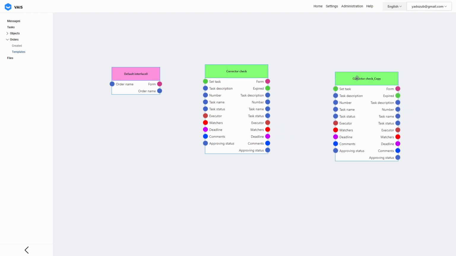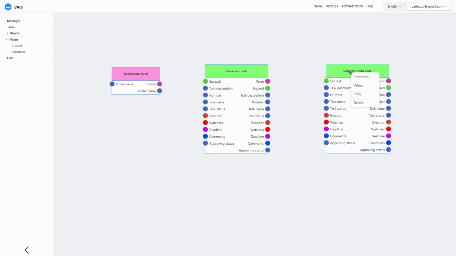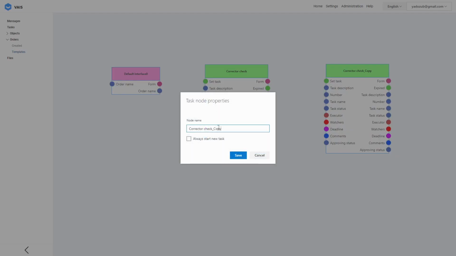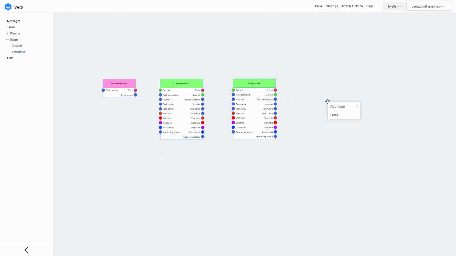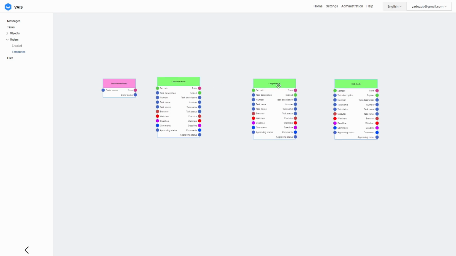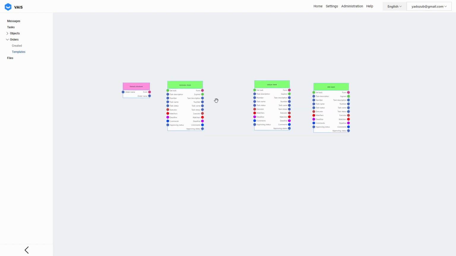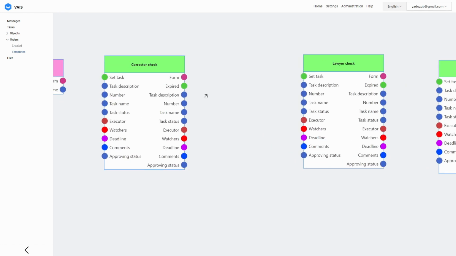The task of checking by a lawyer is almost similar to the one we have already done, so we copy our ready-made node and change it a little bit. We put the lawyer as the executor and change the deadline. We copy and change the third task for the director. As a result, we get 3 tasks corresponding to the 3 levels of verification in the BPMN scheme.